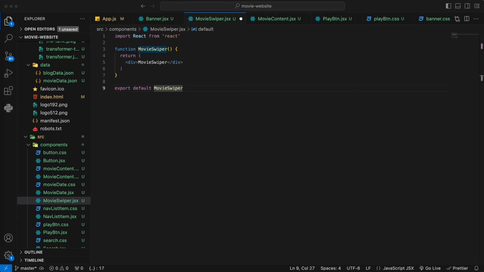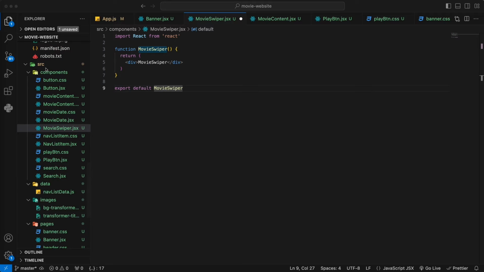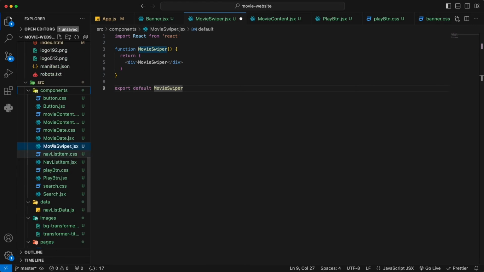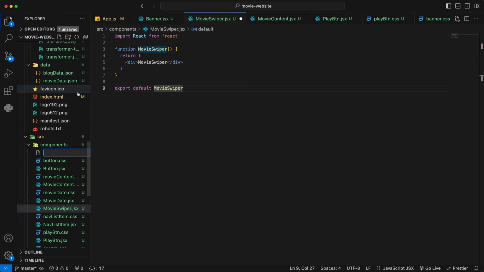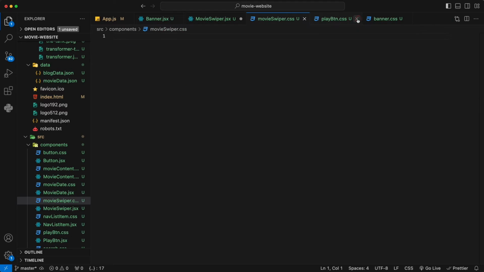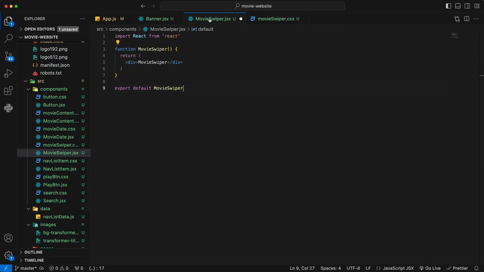So in our MovieSwiper, the first thing is we're going to create a CSS file for this component, and that is called MovieSwiper.css. So we have those two open. The rest of the things are not related so far, so we just close them off. Maybe leave the banner.css on, and maybe even close off that one.